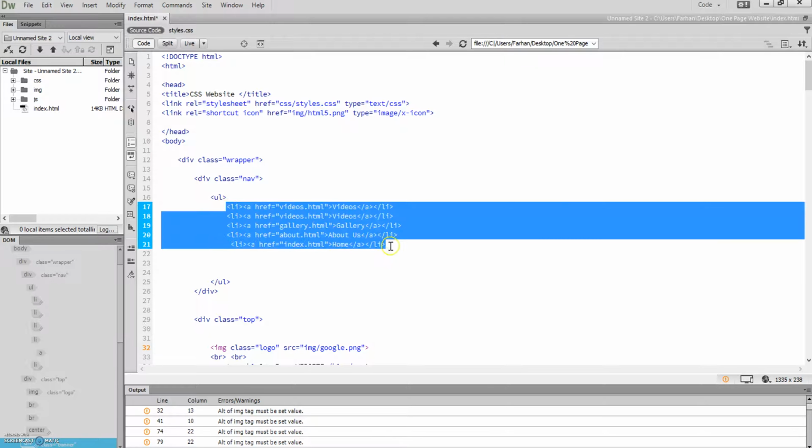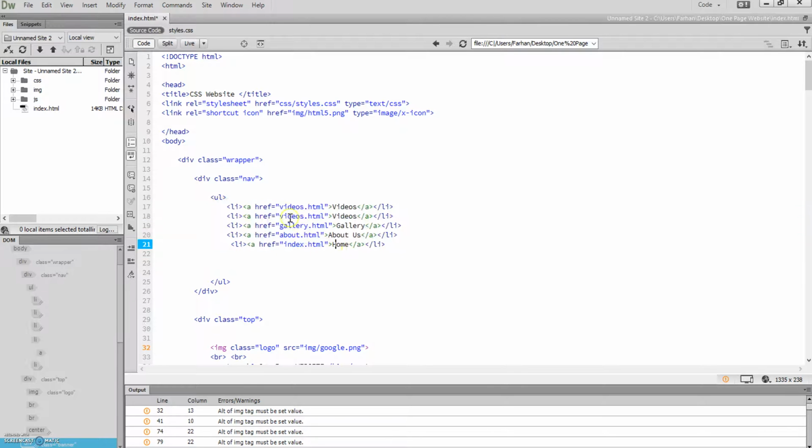Now for these links: before, on a multi-page website, you would href to the actual file where that link goes. However, we're not going to do that this time. I've got home, about us, gallery, videos, and let's have footer in there as well. This time we're going to go to the section where you write the href, in between the speech marks, nowhere else. For the footer, we're going to do a hashtag and type the word footer, because that's where the footer will go. Same with the videos: hashtag videos, and so on.